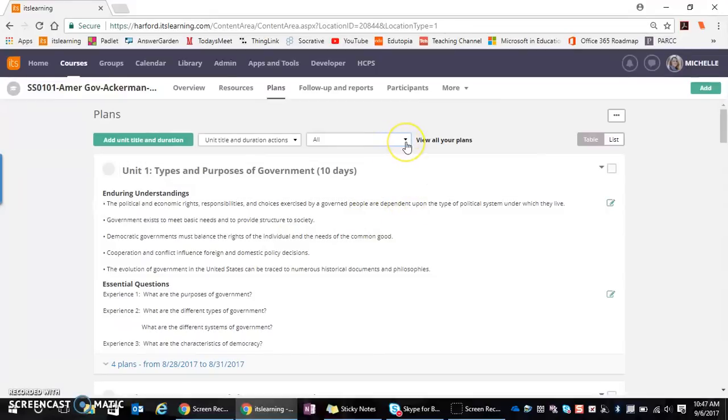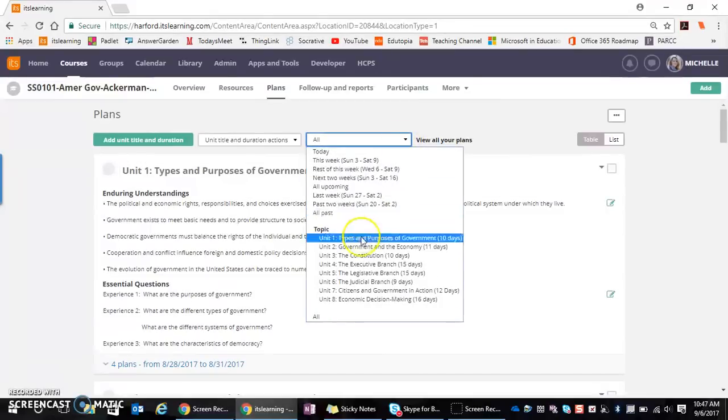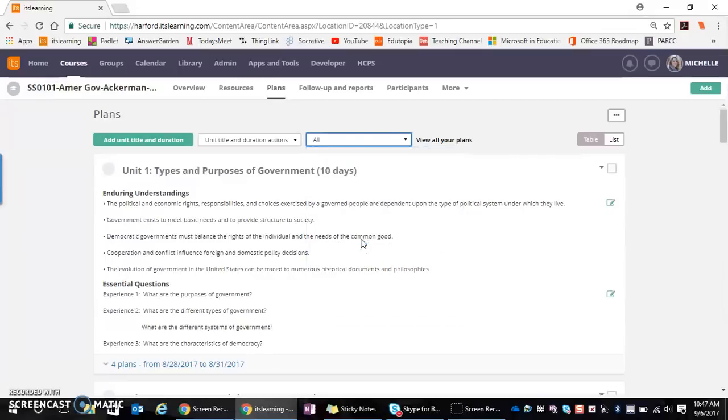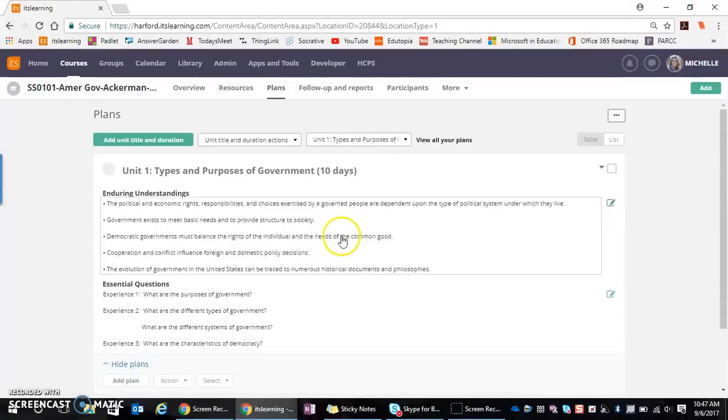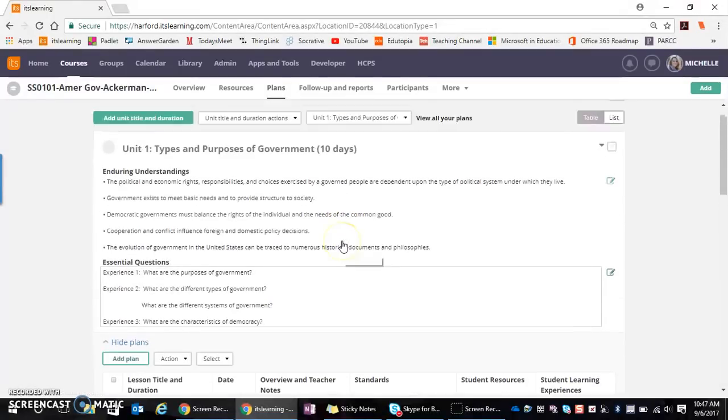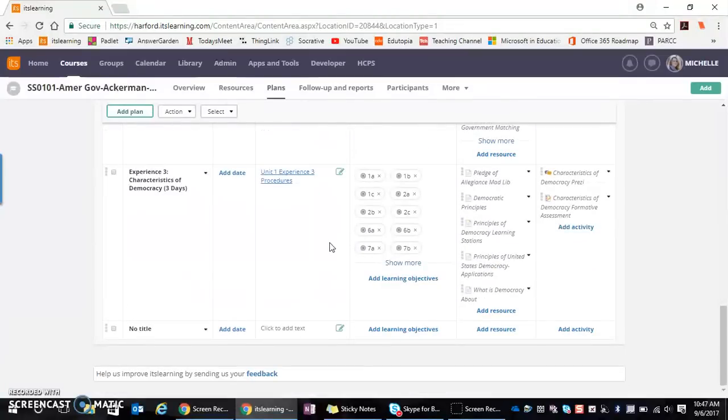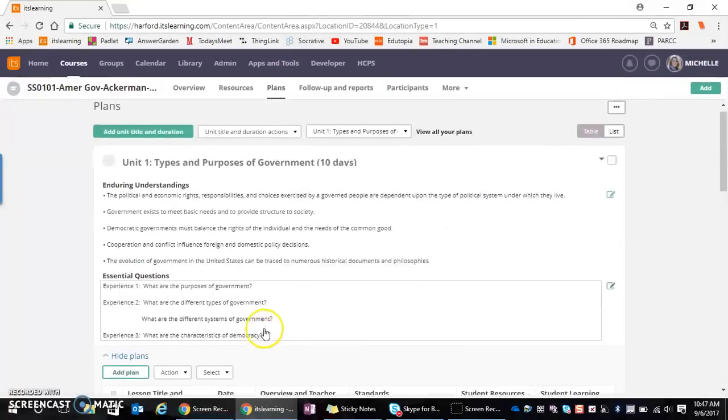If I scroll up to the top, I can isolate specific units. Like, let's just say it's the beginning of the year, I'm only going to be focusing on unit one right now. And so I could just select by topic, and now I'm zeroed in on just unit one. So as I scroll down, now my specific experiences pop down, but as I get to the bottom, I'm not shown anything after unit one.